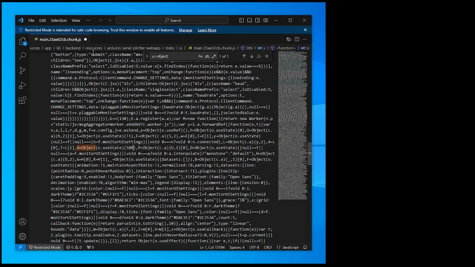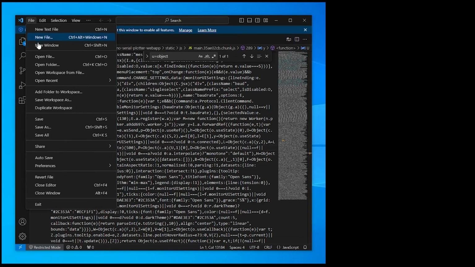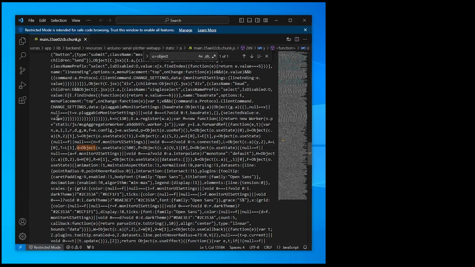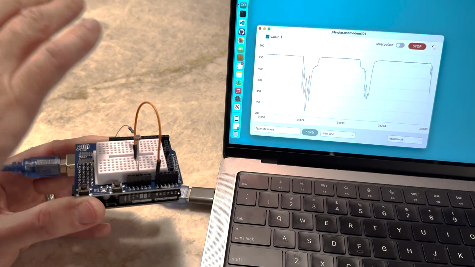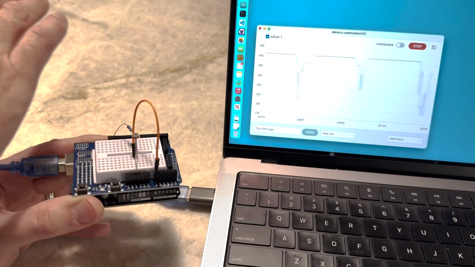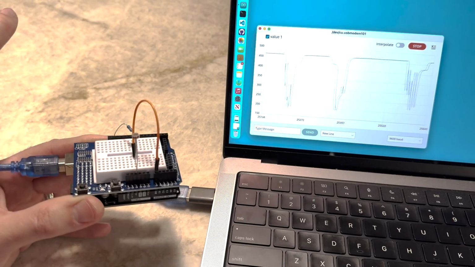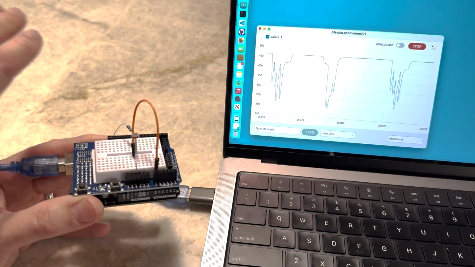When you've entered your new chart history length, click File, then click Save. Now you can close the text editor. The next time I run the Arduino IDE and open the serial plotter, the plotter shows 500 points before the oldest point starts scrolling off the screen.